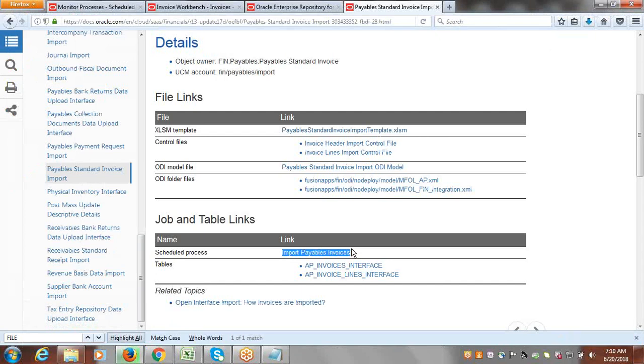And just notice which sub process we have to run: import payables invoices. These are the interface tables where data will be stored in the first stage, and from there it will be imported to the base tables. If you are going to place this file in the UCM, this is the path account you have to use. But without taking it into UCM also you can do it. For supplier, only for the profile, we took it into the UCM account and processed; otherwise you can directly process. But if you want to place the file in the UCM account, you have to go with the fin payables import.